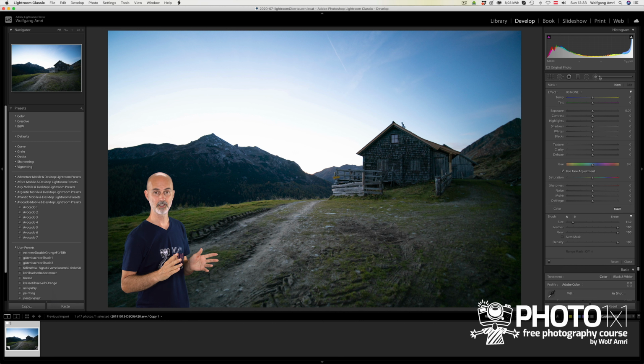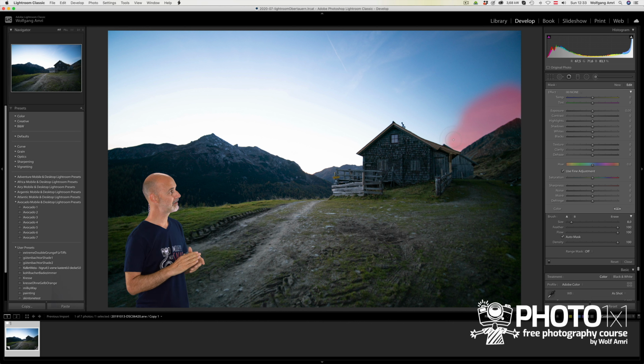But before I start brushing again, I check this super fantastic auto mask box. If I now paint over it again, you will see that I only paint on the sky. I will paint around the edge of the sky. Let me quickly fast forward that.